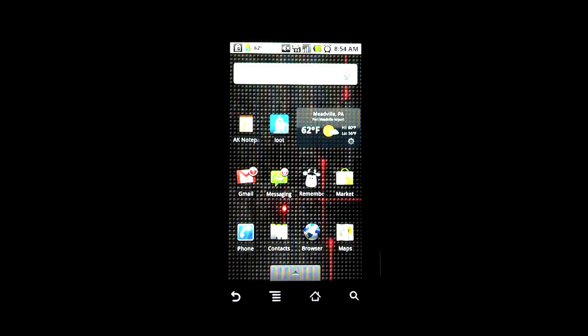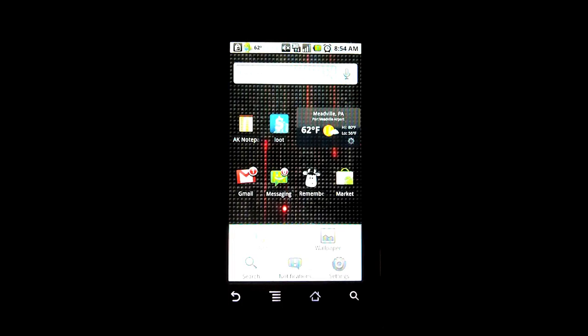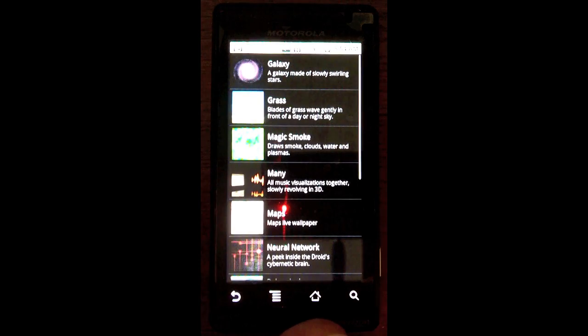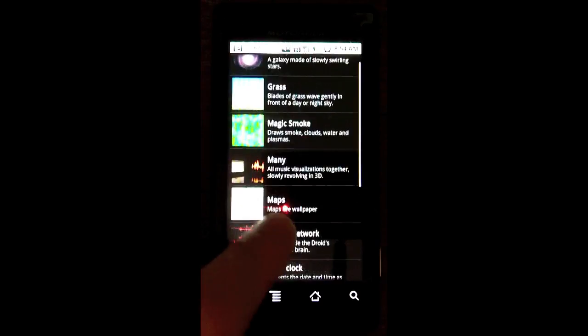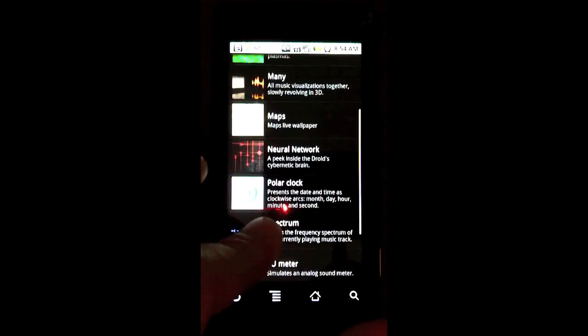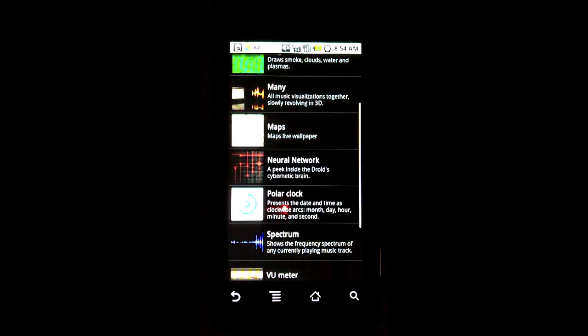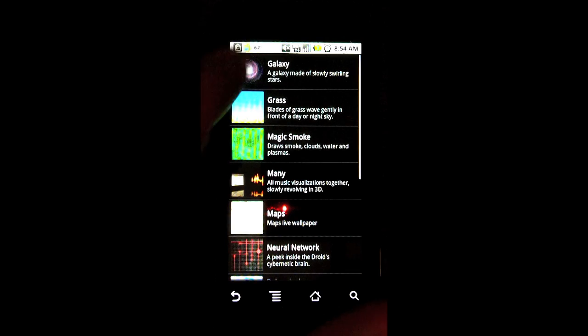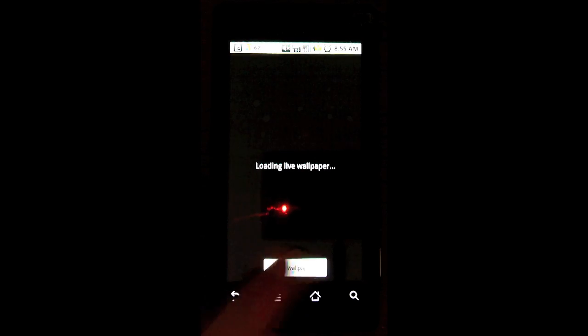So in the background you'll also notice that there are live wallpapers. To get to your live wallpapers, you hit the settings button, you hit wallpaper choice, and then you pick the live wallpapers option. The only difference in the live wallpapers from the Nexus One to the Droid is the neural network, which is a peek inside the Droid's cybernetic brain, which is kind of lame, but I personally think that the live wallpapers are kind of quirky, but they work well. We'll change it to the Galaxy one here, which is pretty cool.